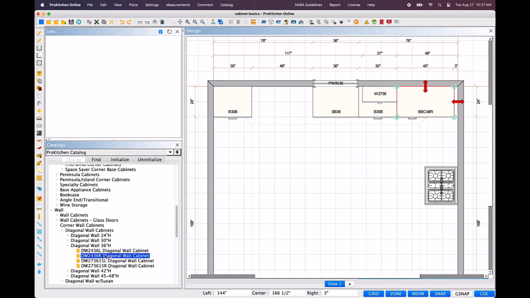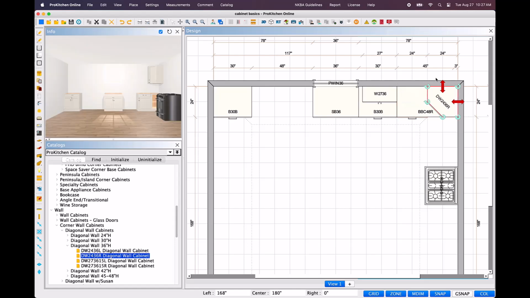When dragging and dropping a corner cabinet, it is important to remember that ProKitchen software requires you to draw and design in a clockwise fashion, so it is best practice to drag corner cabinets in from the appropriate wall to ensure proper orientation, as corner cabinets will orient properly in the next clockwise corner. Once the cabinet is in the appropriate orientation, in the correct corner, left-click to secure.